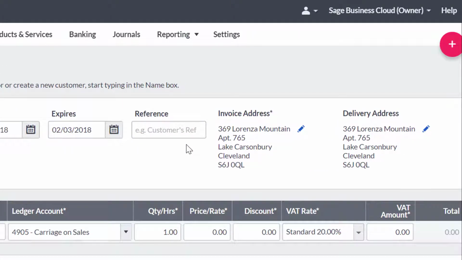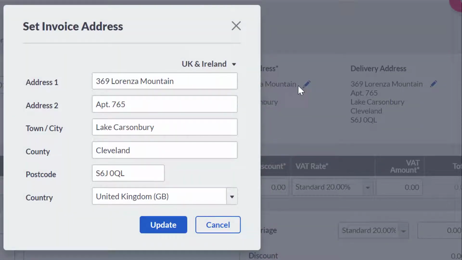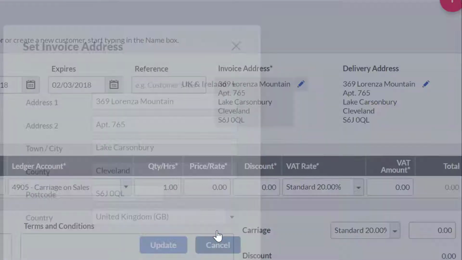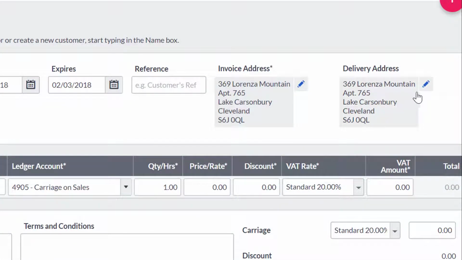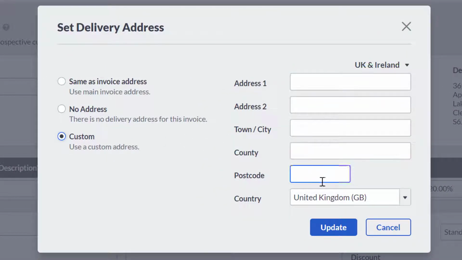The invoice address will automatically default to the main address on the customer record. If there is no address in the customer record, you will have to manually enter an address here. By default, the delivery address will be the same as the invoice address. If you need to change this, you can do so by selecting Custom and manually entering a different address.